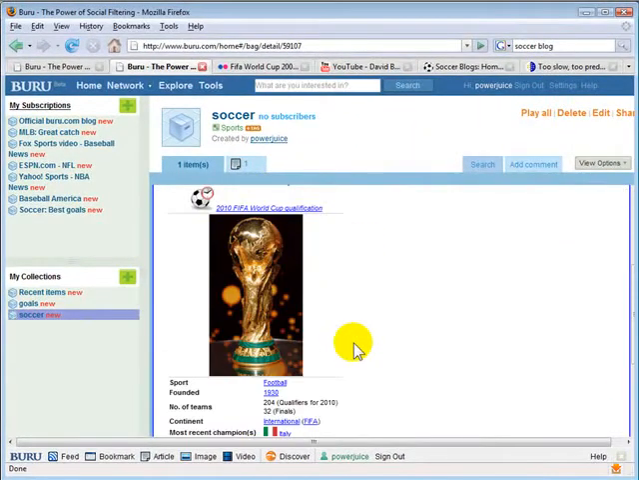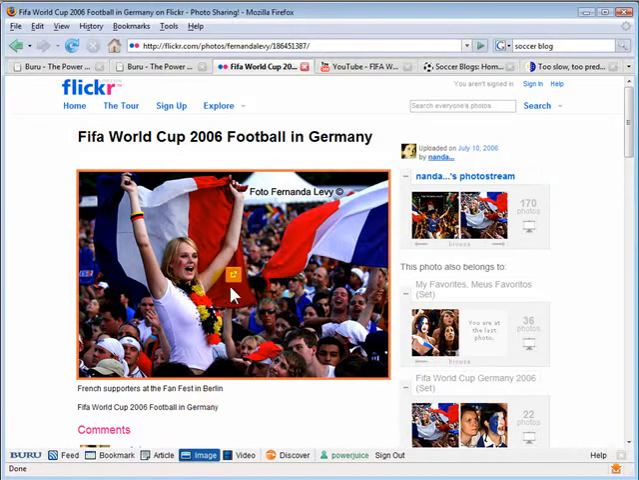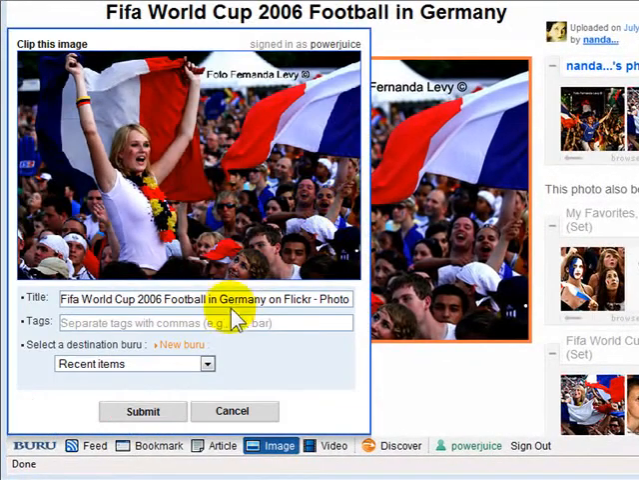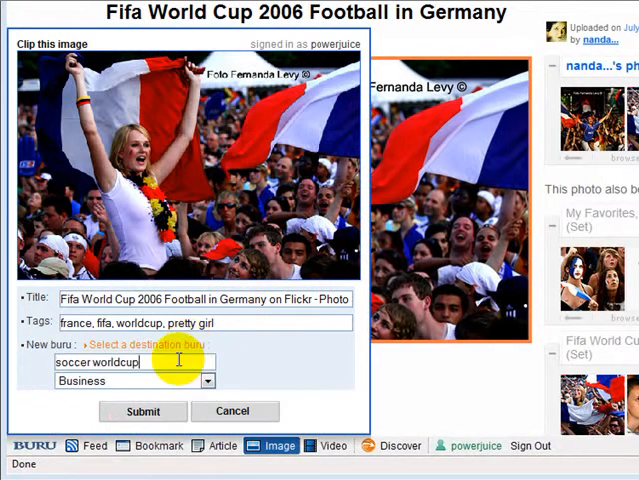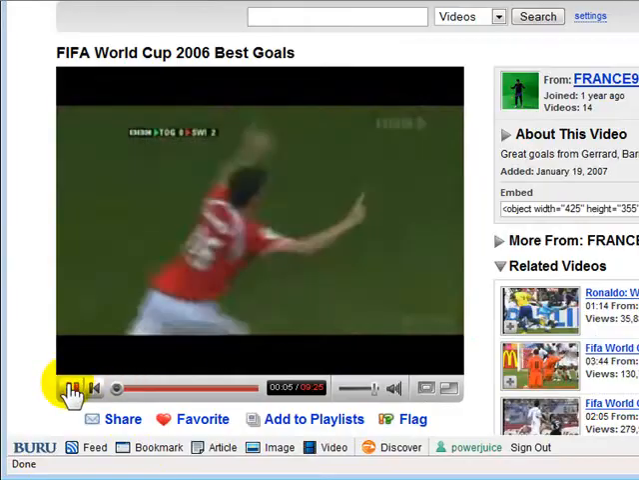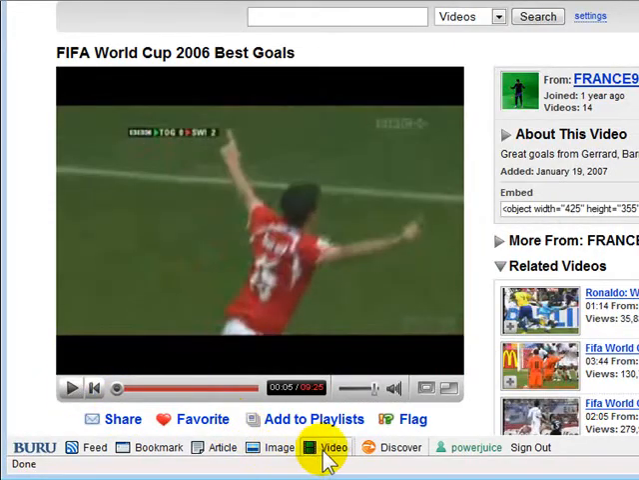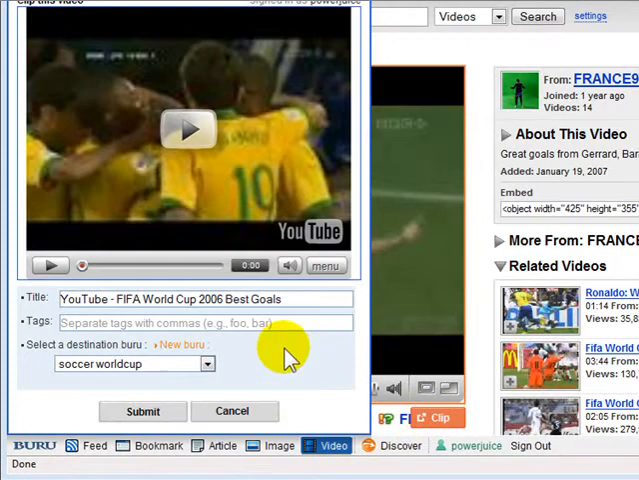The Buru Picker is great for saving images and videos. Click on the image button and the images will be highlighted orange. Clip, type in tags, and make a Buru. You're done. It's basically the same for videos. Click on the video button, select the video, and clip. And then you know the rest.